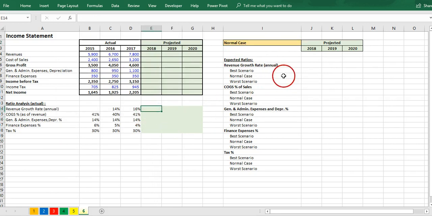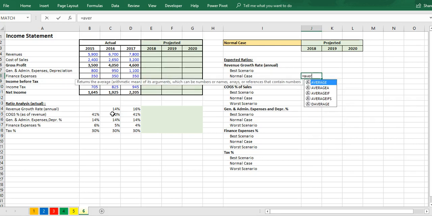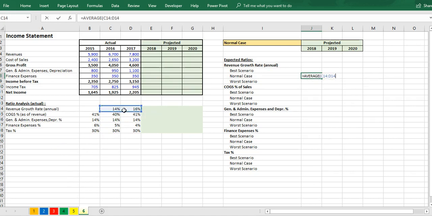Now, based on these ratios we have here, we have to see what will be the ratios for the next year. And for simplicity, we'll use the average for the 3 years here. So in the normal case, the revenue growth rate will equal the average for the last 2 years. In the best scenario, it will increase by this rate plus 10%, and in the worst scenario it will increase by this rate minus 10%.